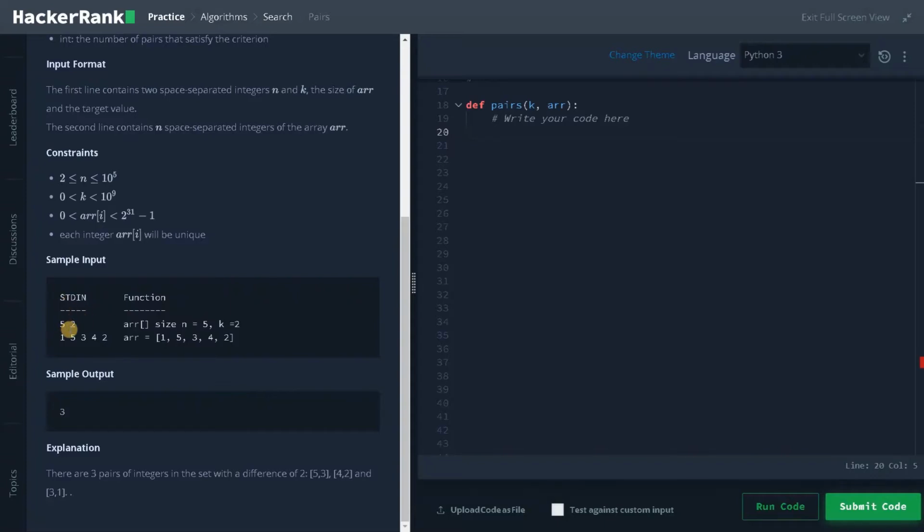So let's consider this example. We have an array of size 5 and the difference is 2. So 1 and 3 will be a pair, 2 and 4 will be a pair, and 3 and 5 will be a pair. Based on this we will have the difference of 2 and the number of pairs is 3. So we will be returning this, and that is the overall problem explanation.